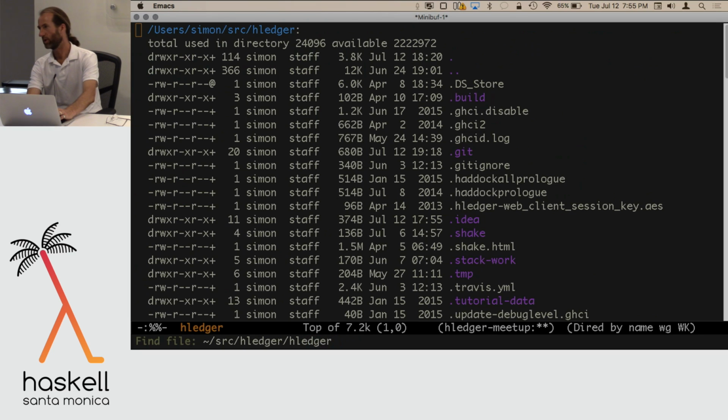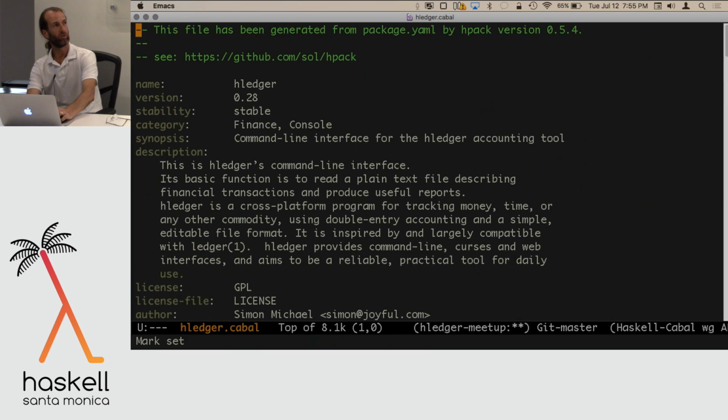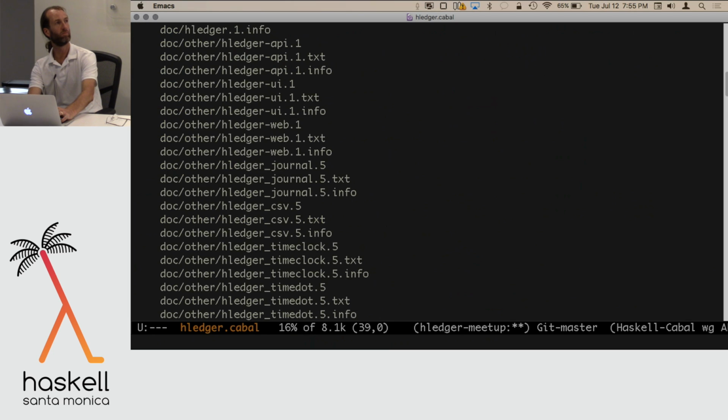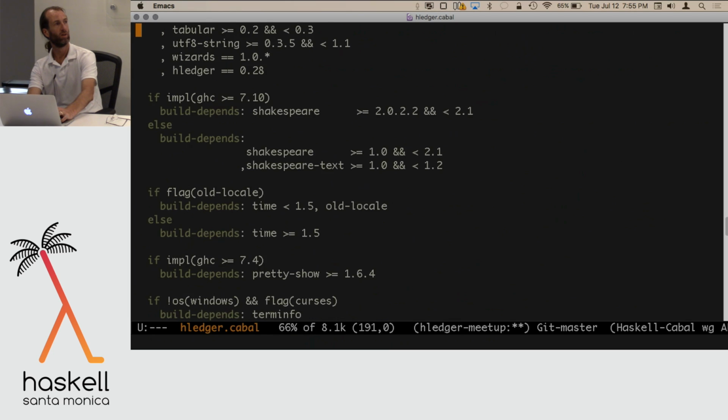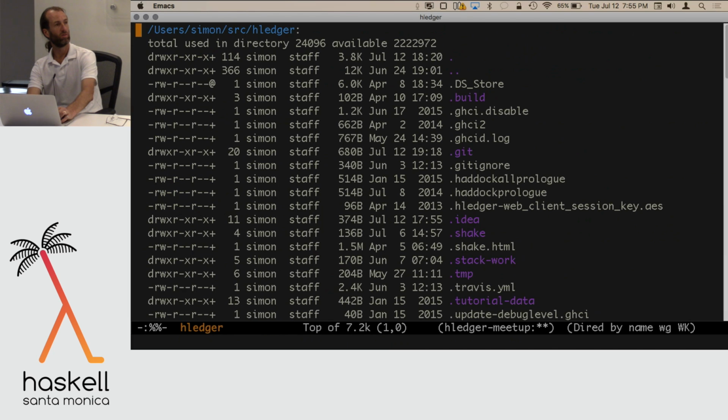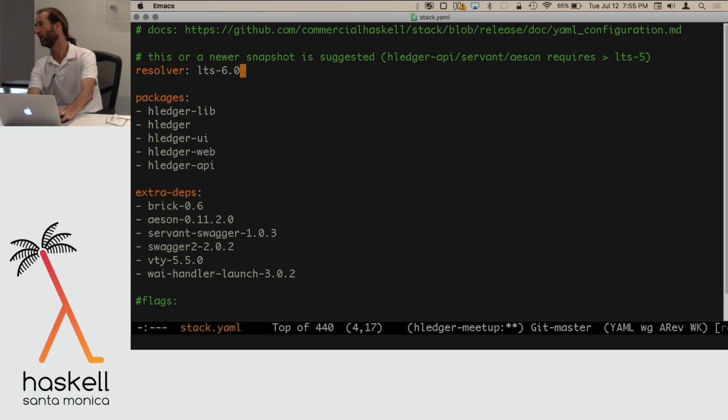Hledger is made of a couple of packages, Cabal packages, and each one of those has a Cabal file, which is the first way of specifying a package, what's in it. So kind of description, metadata, source files, that kind of thing. And then stack.yaml kind of ties one or more of those together with a little bit more information, like which Stackage snapshot you should pull from. Here are the packages involved, and then a few extra things that aren't in Stackage. It pulls those from Hackage.